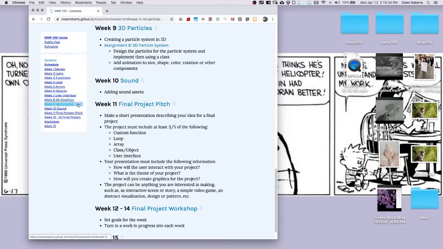Under week 9, I thought this might be a fun project to do for a week. We're just going to create a particle system in 3D. We're going to combine the 3D graphics stuff that we did last week with the class-based programming that we did a couple weeks ago.